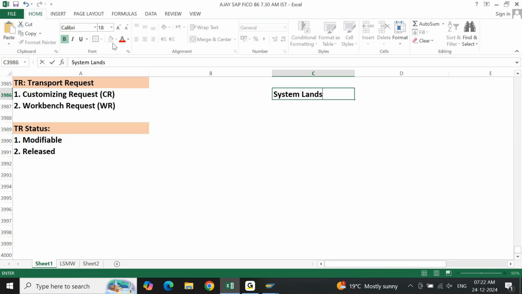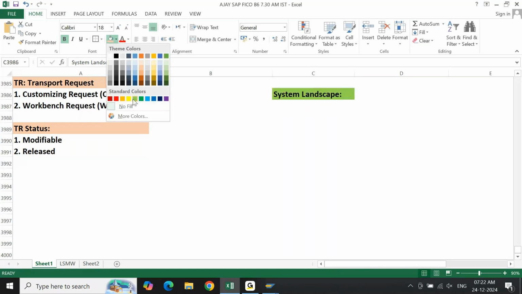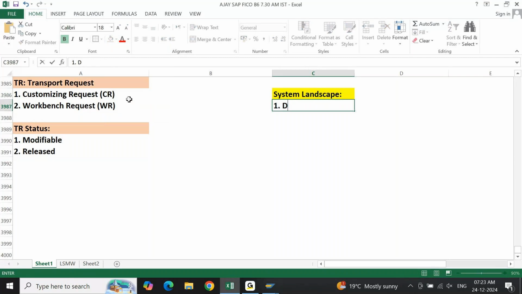Now, system landscape. What is there here? Development. Testing. Okay, let's say I'll put development along with client number 100. Second one, again development, I'll put 200. Any number you can put there, but make sure there are two different numbers in the development, one for config and one for testing.